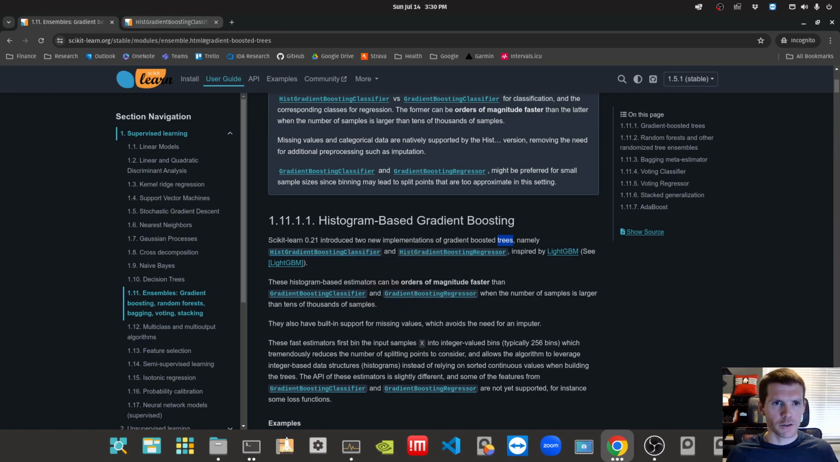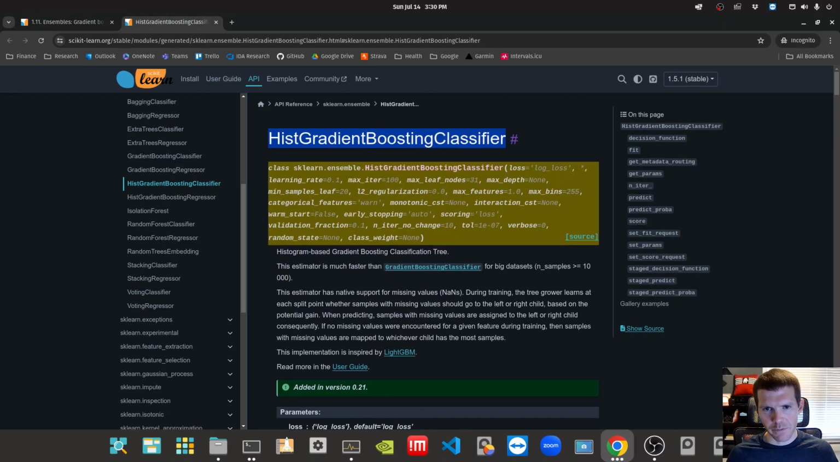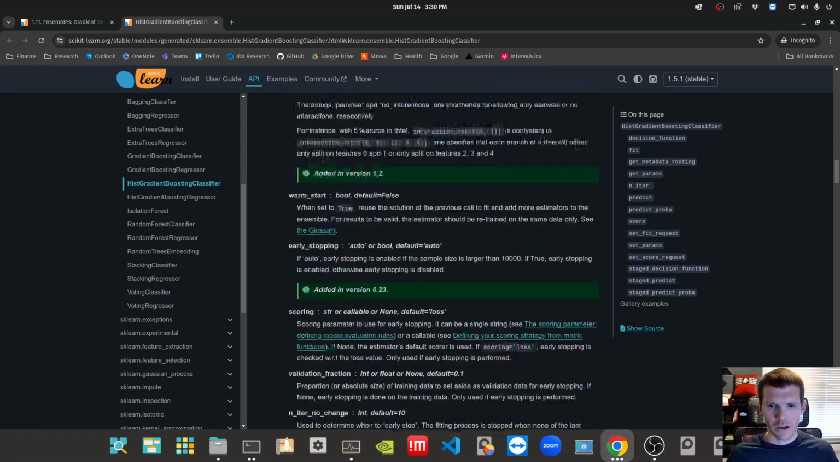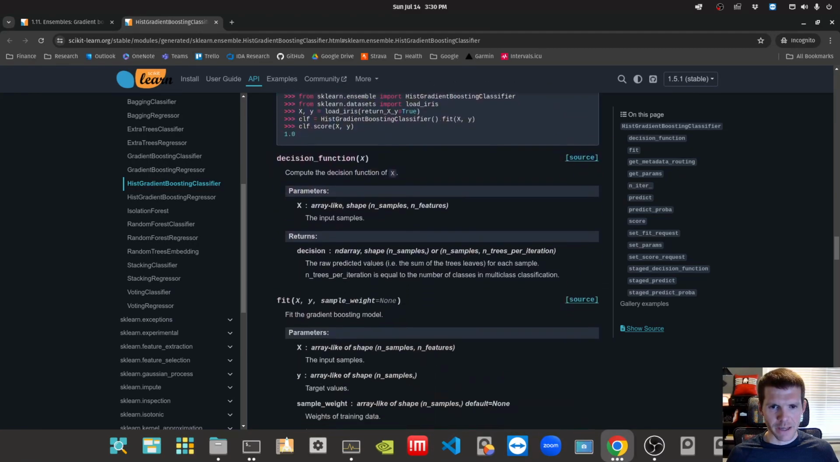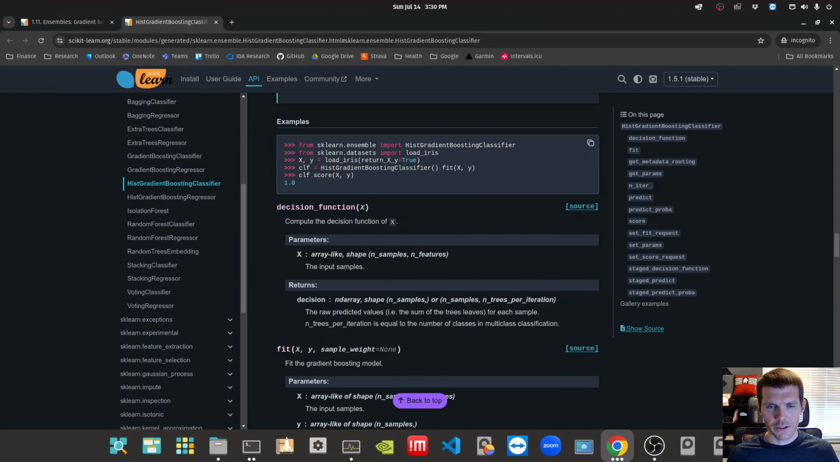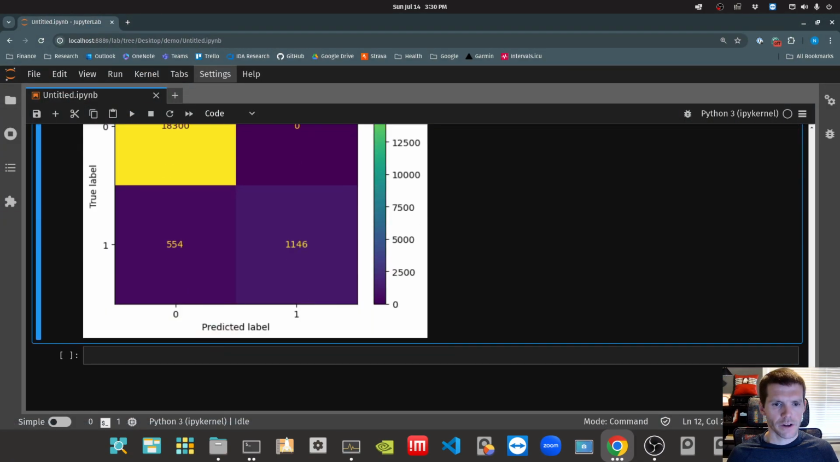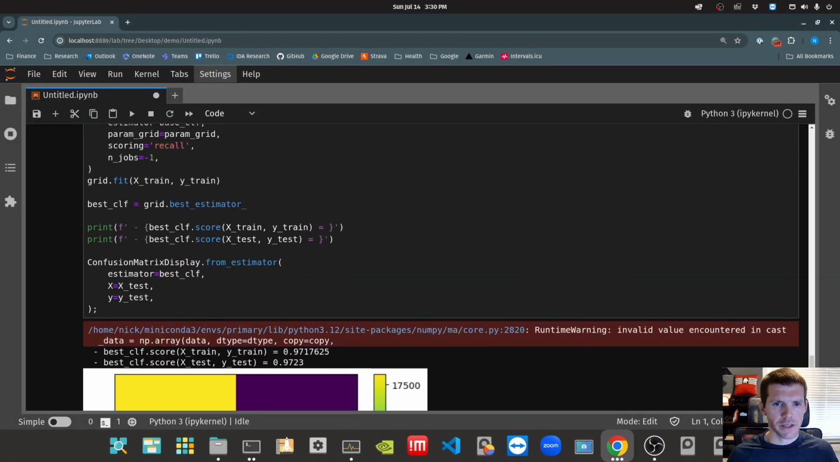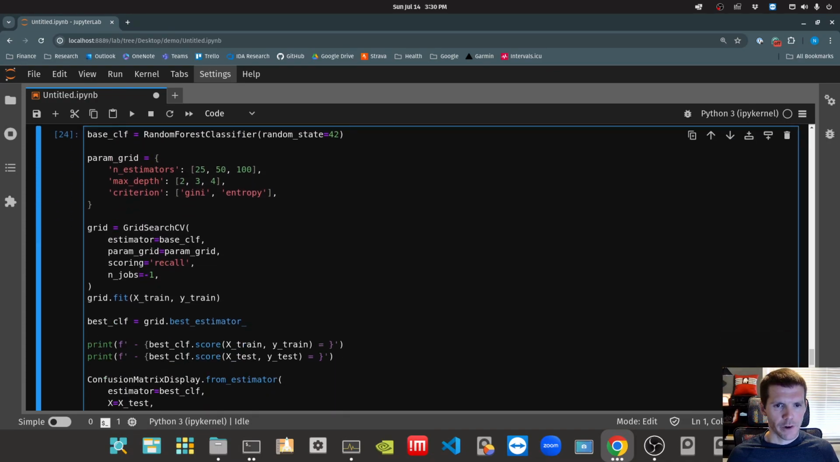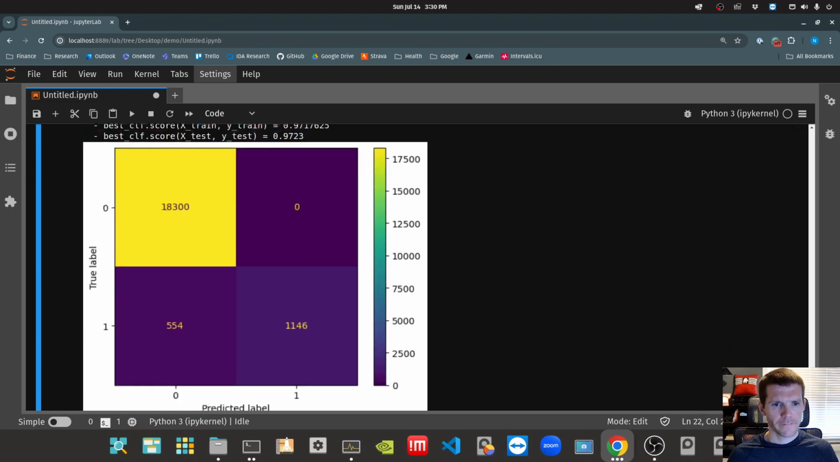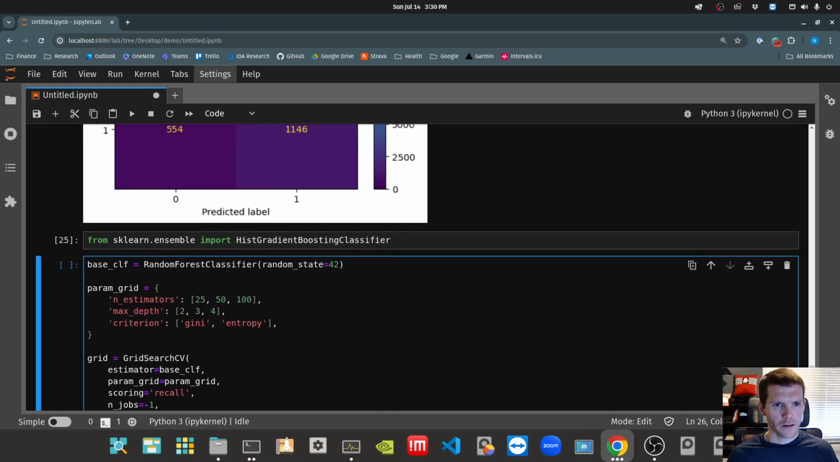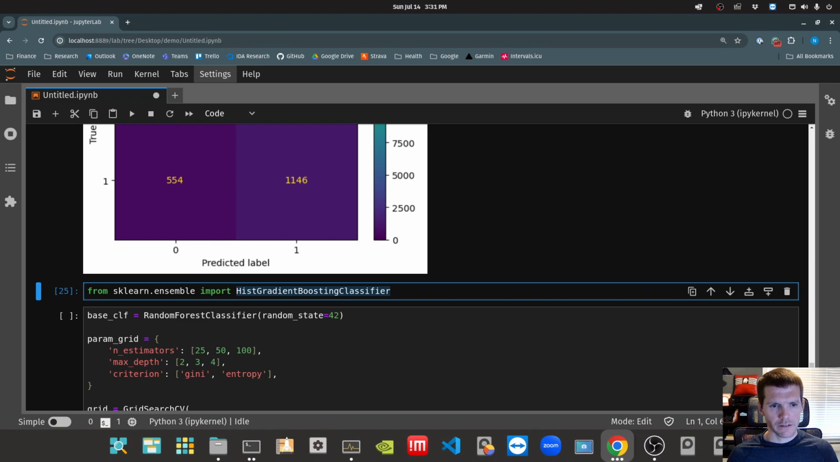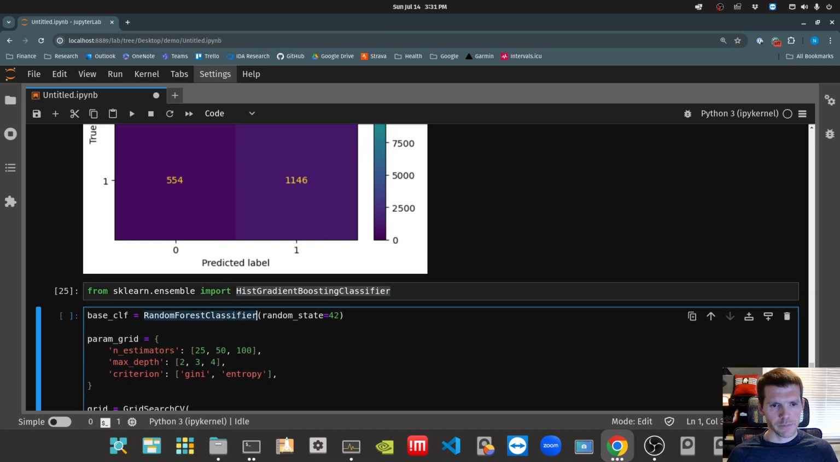Let's just open that up in a new tab. So here's the HistGradientBoostingClassifier. If I scroll down in my documentation to the example, all I need to do is this import. Let's go back to our code real quick. I'm going to copy that piece and import HistGradientBoosting, copy my random forest code, and now instead of a random forest, I'm going to use a HistGradientBoostingClassifier.